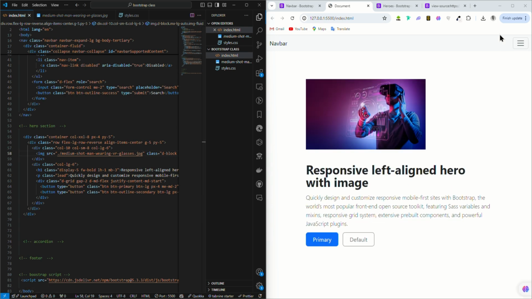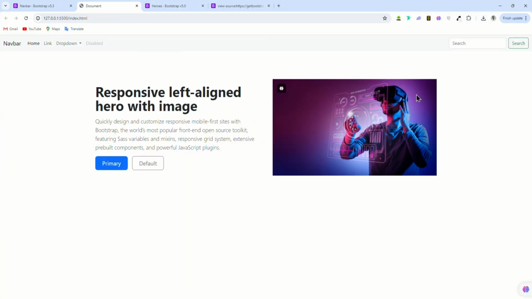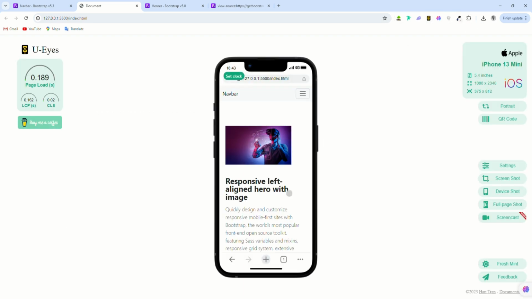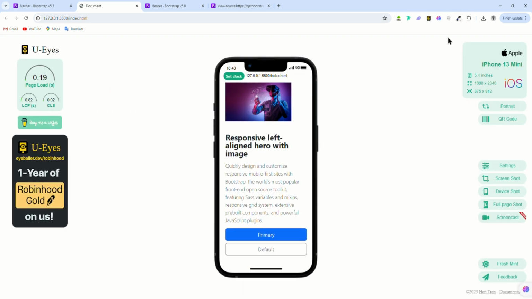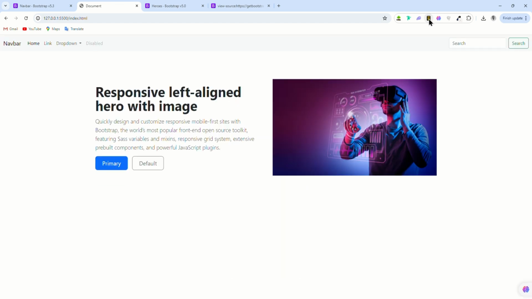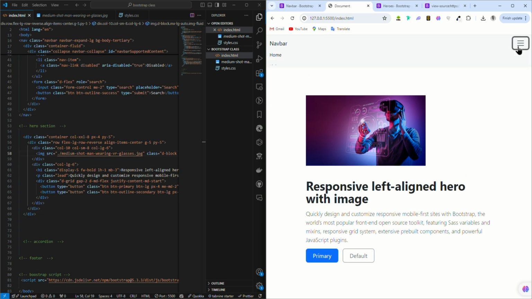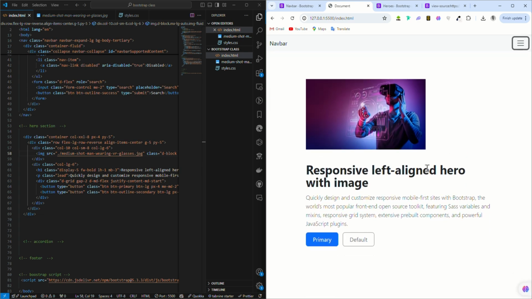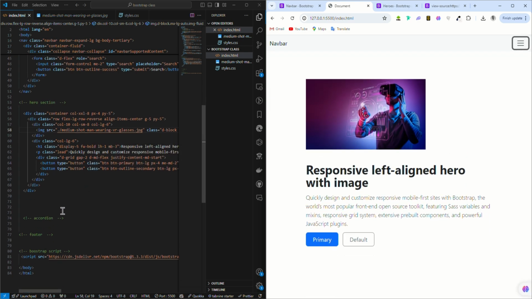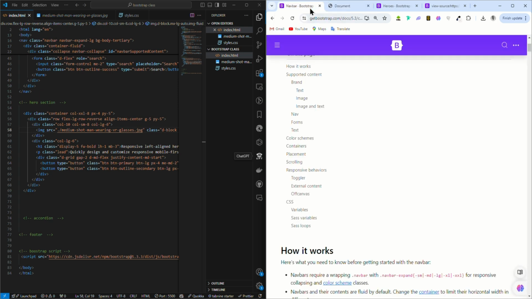So it will appear here. So this is the image, and this is how our hero section is. So perfect, responsive on mobile view. It's very responsive. So this is our website. Our navbar is working. Our hero section is ready. Next thing we want to do, we just want to add maybe accordion. It's not really important, but let me just add it to show that you can do a lot with Bootstrap.